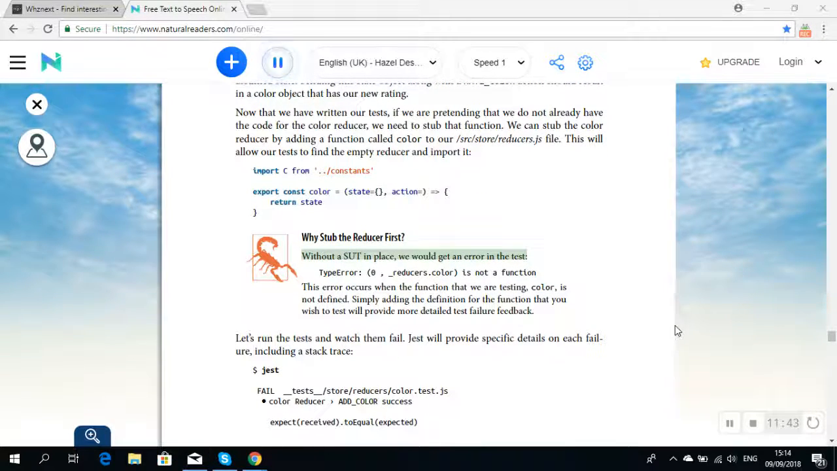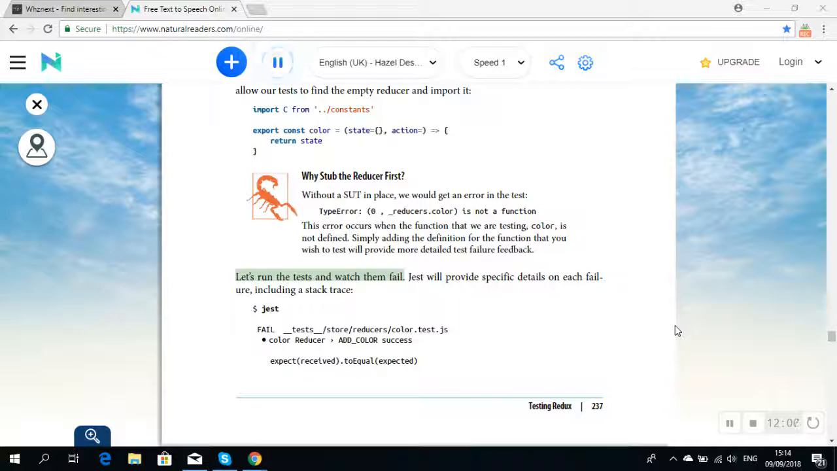Why stub the reducer first? Without a SUT in place, we would get an error in the test. TypeError: reducers.color is not a function. This error occurs when the function that we are testing, color, is not defined. Simply adding the definition for the function that you wish to test will provide more detailed test failure feedback. Let's run the tests and watch them fail. Jest will provide specific details on each fail, including a stack trace.